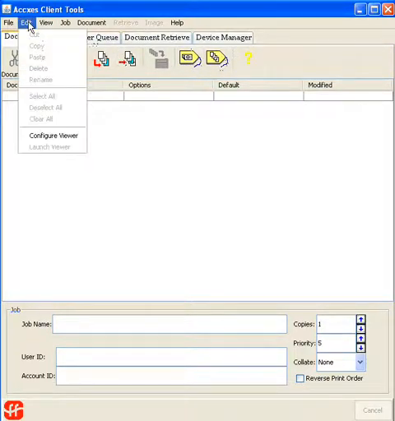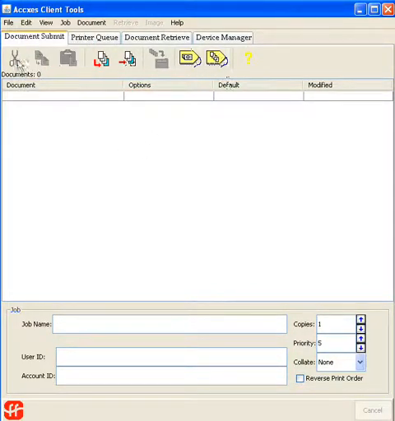Reason being, all of the pull downs are the same information that's located on the tabs or individual icons, and it's much more intuitive to use the tabs and icons, much quicker to do that and use your right click option. The first tab, the Document Submit tab, allows you to do just that. Submit documents to the Xerox printer.